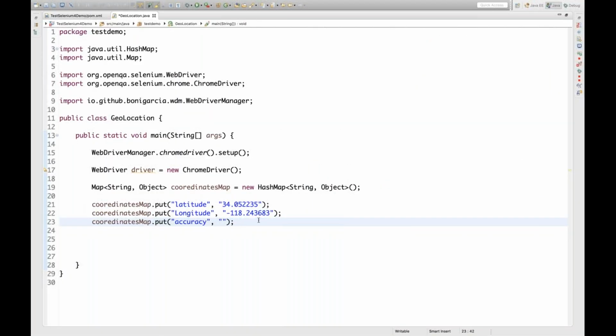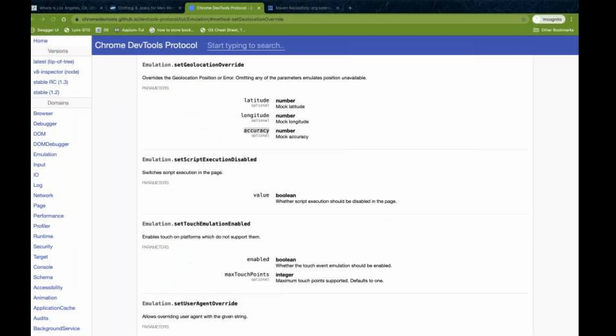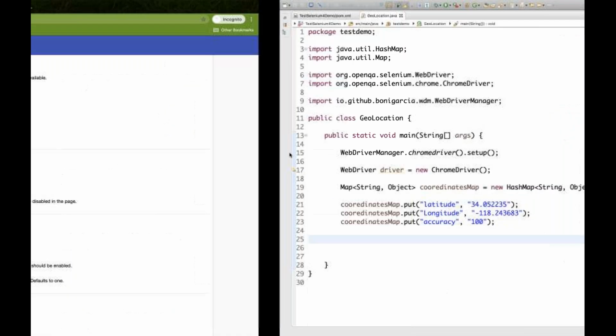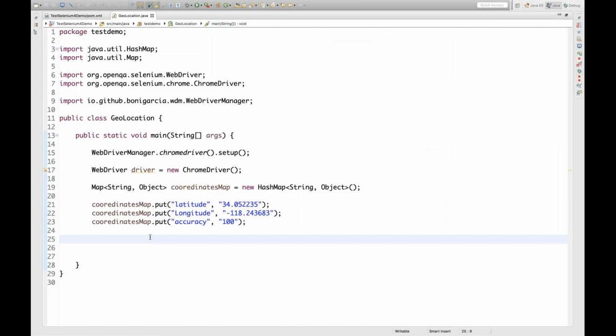And here for accuracy you give at least greater than 0 or greater than 1. So let's say I'm giving accuracy around 100. Even I'm not sure what exactly the meaning of accuracy is, but that's the parameter that is given, so I'm giving a simple value over here. Now, after that, what you have to do? Now you have to execute the CDP commands.